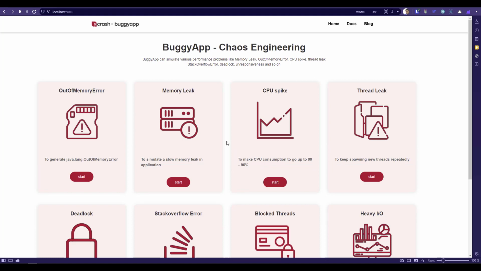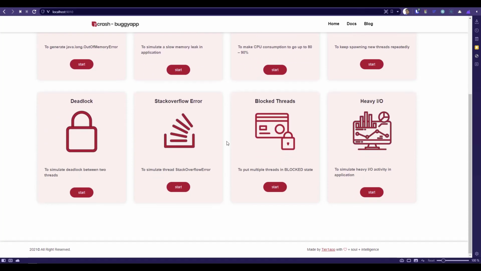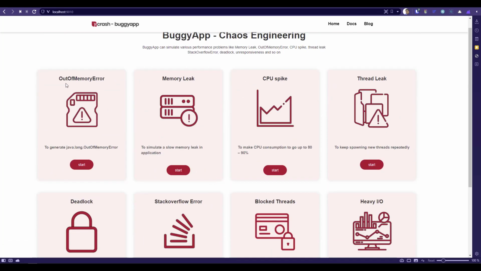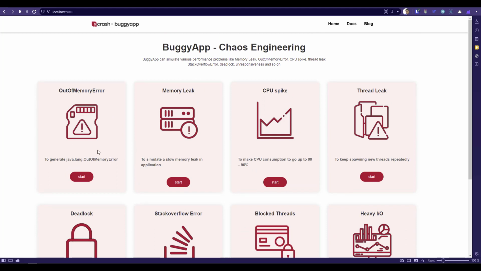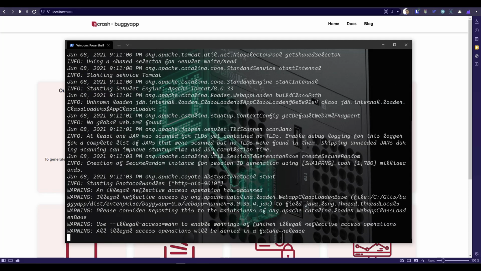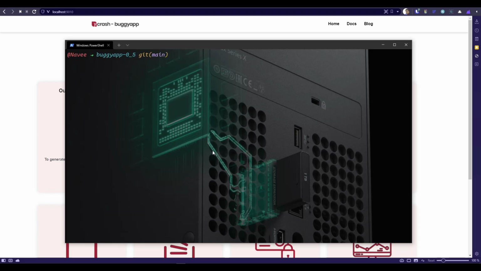So now as you see, BuggyApp has been launched in the web, and here you can see there are various conditions you can simulate, starting from out of memory to heavy input output. So if you click on start, the particular case will be simulated, and then you can analyze your performance. So we are not going to use this web app. So I'm going to go back to the terminal, and I'm going to terminate this session. So instead of making use of the web app, we are going to make use of a jar file.